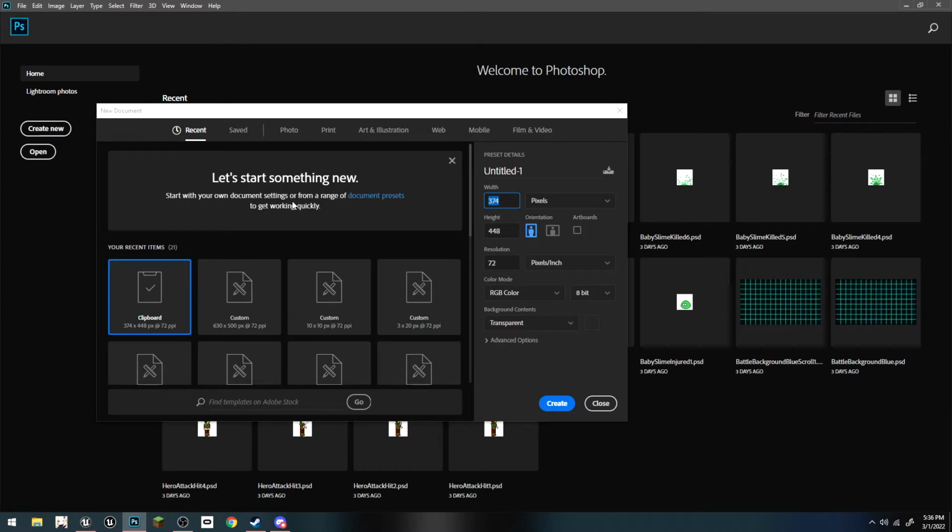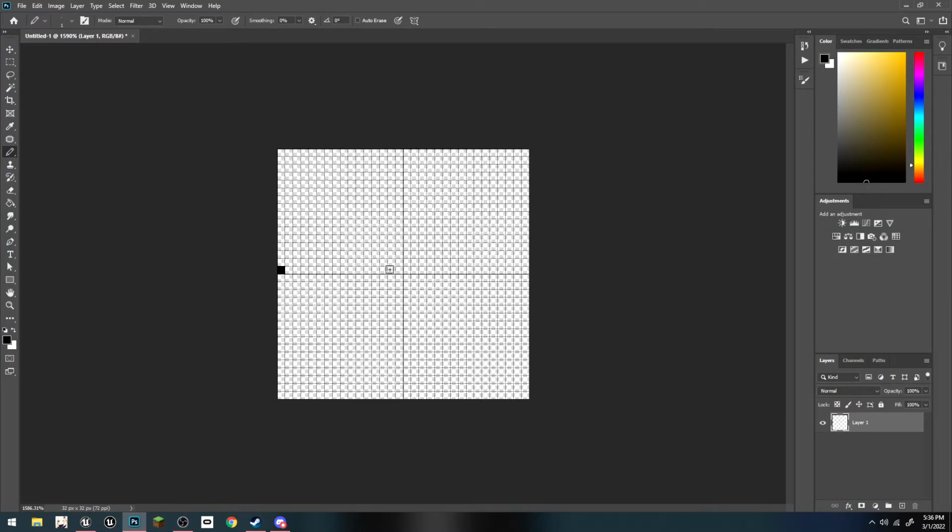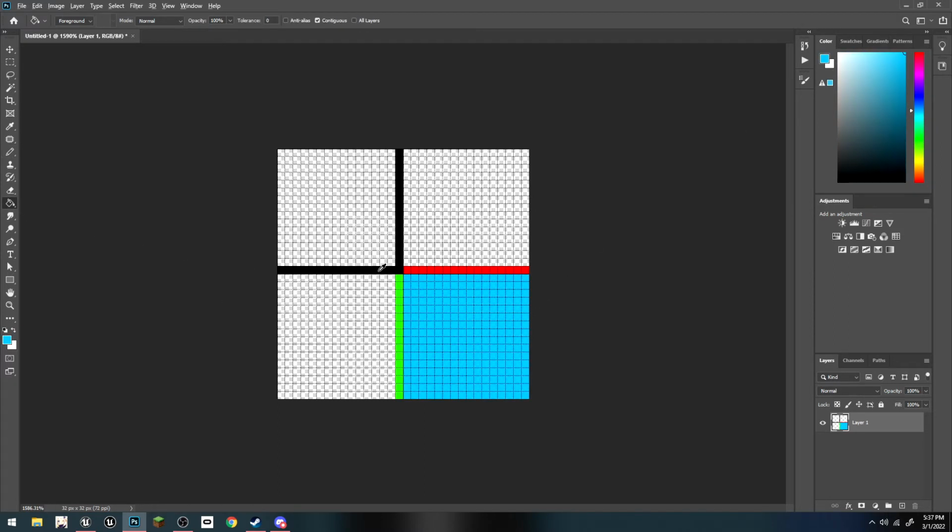We'll start with a tile map. We just need a very basic one. All of my tiles are 16 by 16. So I'm going to make a 32 by 32, which will give us 4 tiles. It's going to make black. I'm going to make red. I'm going to make green. And then I'm going to make blue.